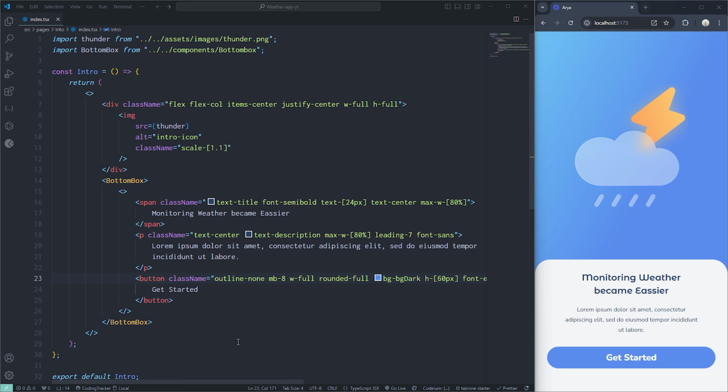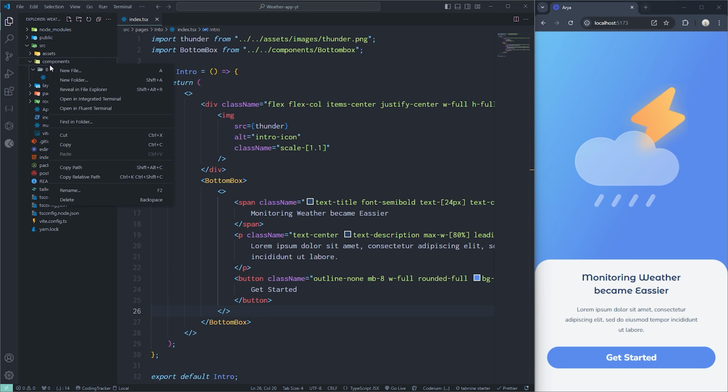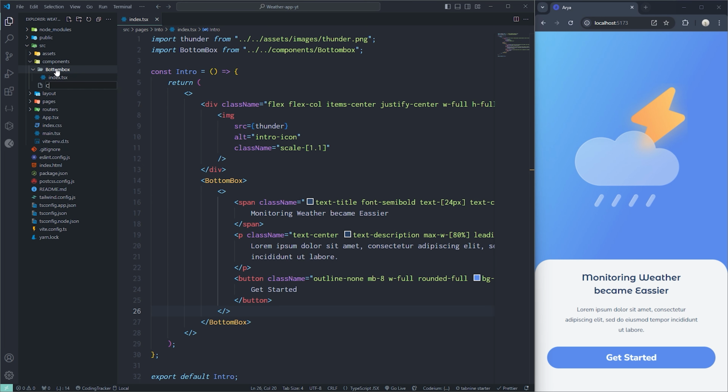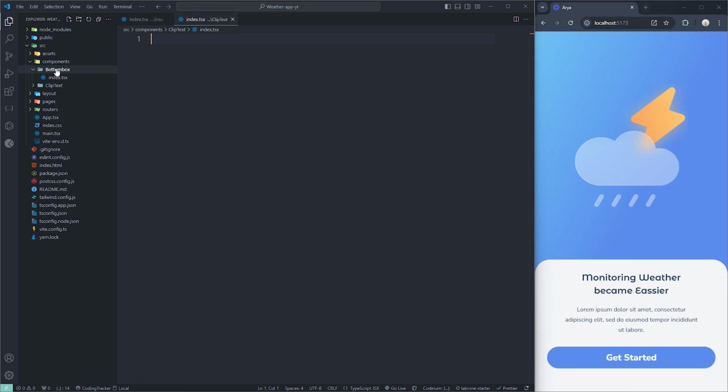For that, we're going to use clip text. And it's better to have a separate component for that. So in the components, specify another component called clip text, index.tsx, rafce, clip text. Okay.